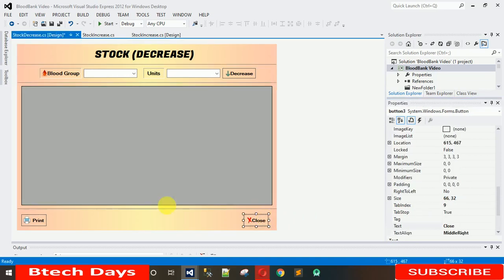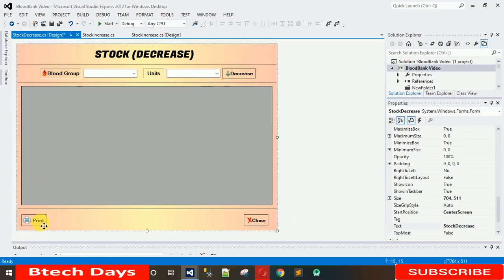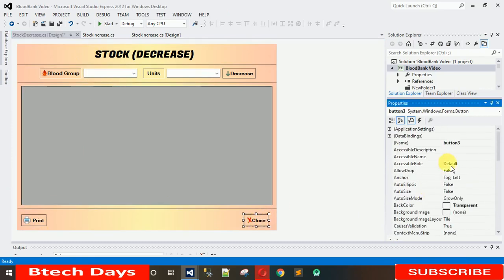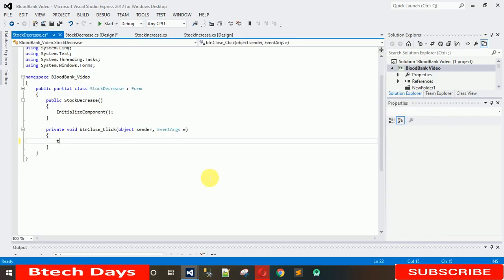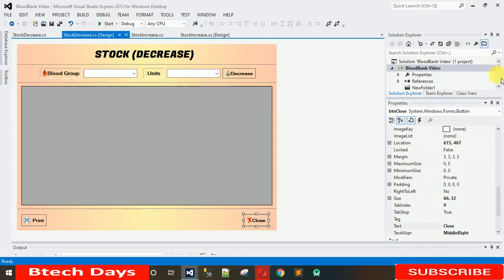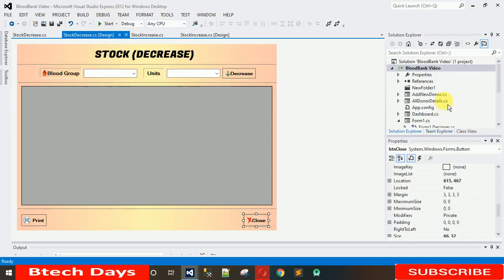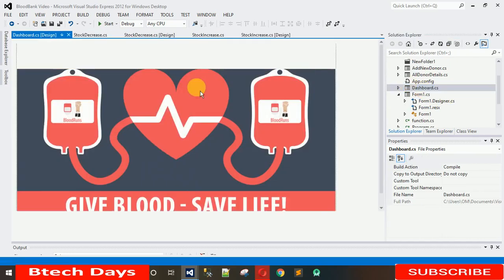Now we have to change a few properties, like the name of this button. So I'm going to change that first, btn close, and just double click on this. This will generate a click event, and I want to write this.Close here because I want to close this form. Okay, now I'm going to attach this form with the dashboard. Let me open the dashboard for now. Just double click on this. Dashboard is open over here.